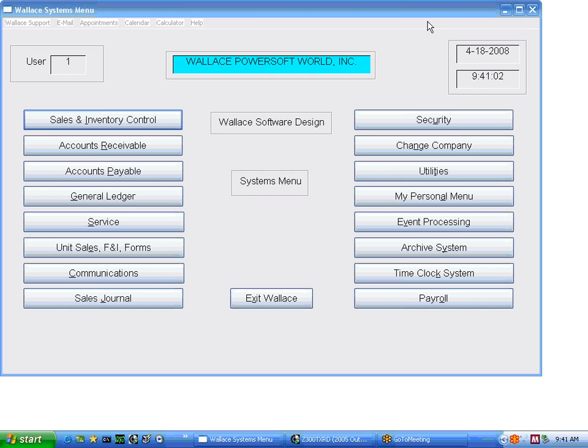We'll be covering General Ledger Level 2, Chapter 1, Understanding Auto Transfer. Okay, what we're going to do here is try to get you to the point where you can understand how things are actually transferring from your modules such as POTS, service, unit sales, receivables, payables, into General Ledger.